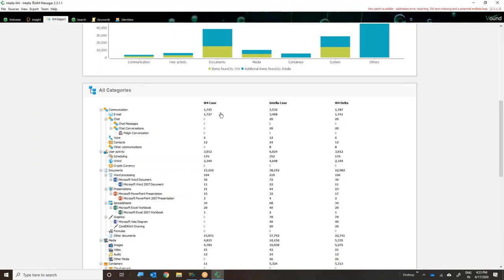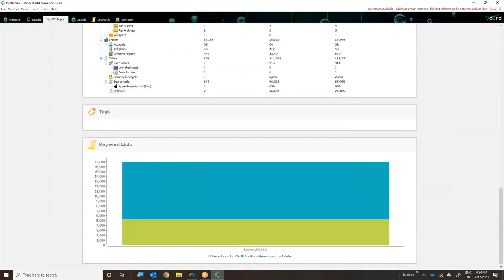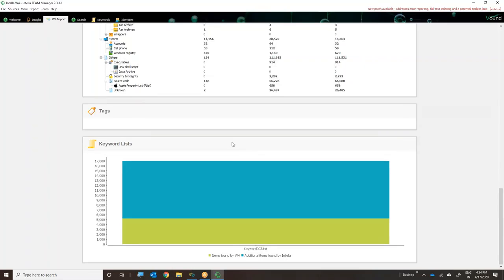And you'll see that there's a difference between what W4 indexed and what Intella indexed. And we provide you that in this categories view. It says, here's the W4 case, here's the Intella case, and here's the delta between those two. And you can see that Intella certainly indexed a lot more items than W4 did. But W4 is meant to be a triage tool, which is meant to quickly index, look at what's on an operating system, and make a decision. Is this something we want to do further investigations of?